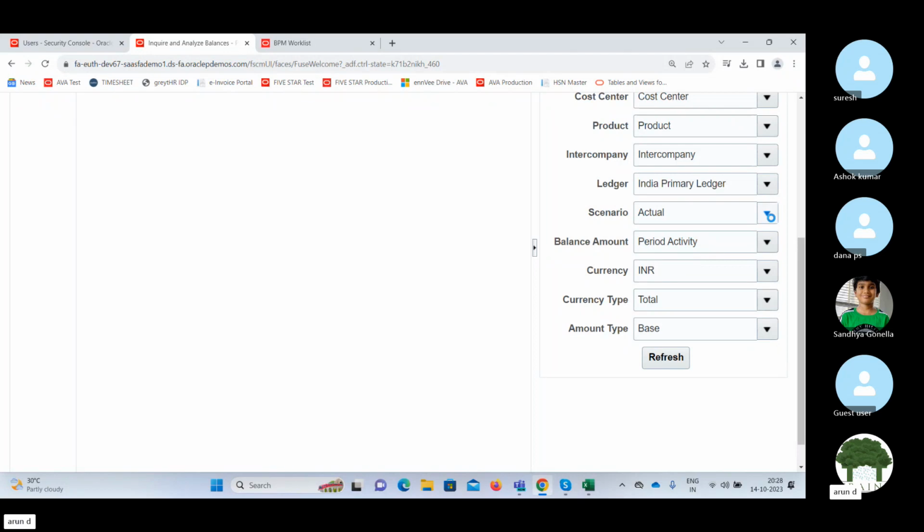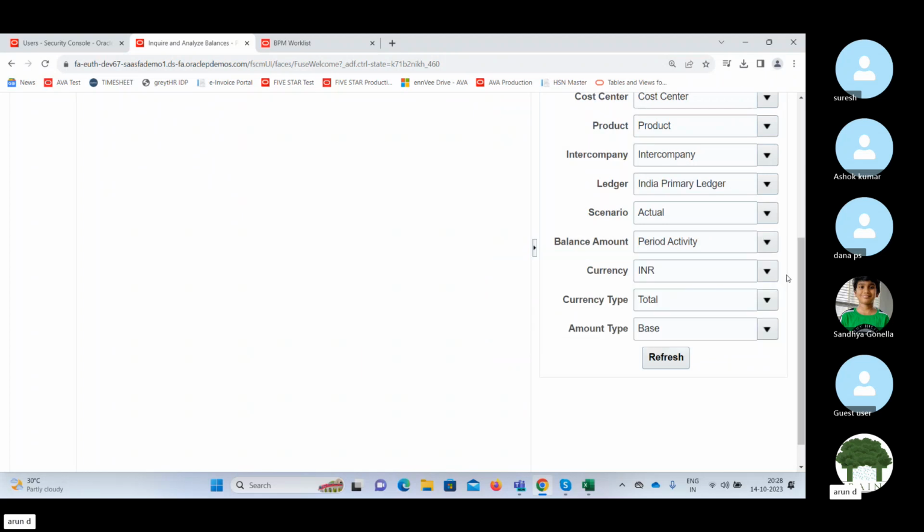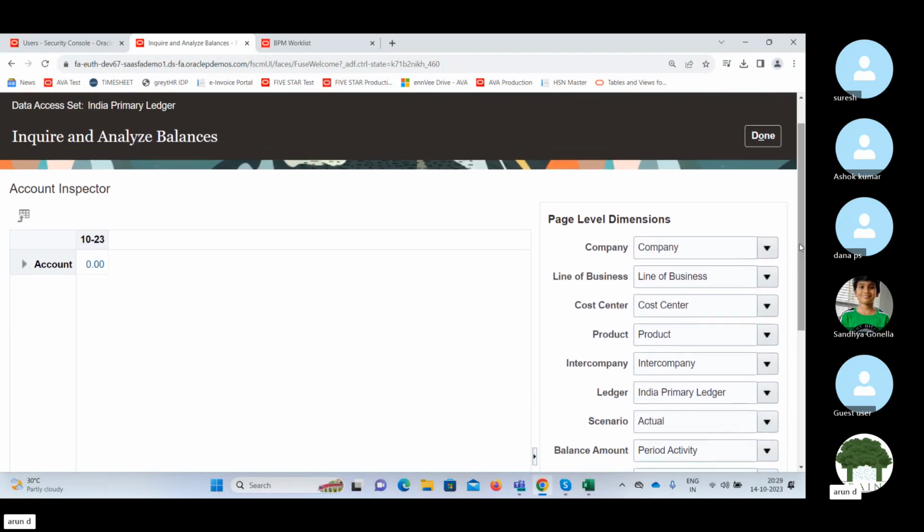So I can select it from the list basically. Okay, so I think I did not enable it, so I'm seeing only the actual. Okay, so that's about the scenario, and then I can select my balance amount. So whether I want to have the period activity or I want to see only the debit or credit, I can select appropriately. Okay, and then the currency and the currency type, the total and these things. Now if you select and refresh this, this should give your balance.